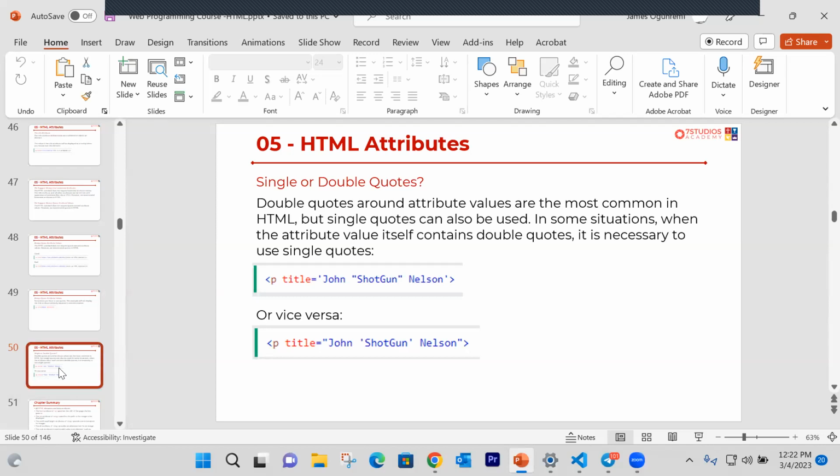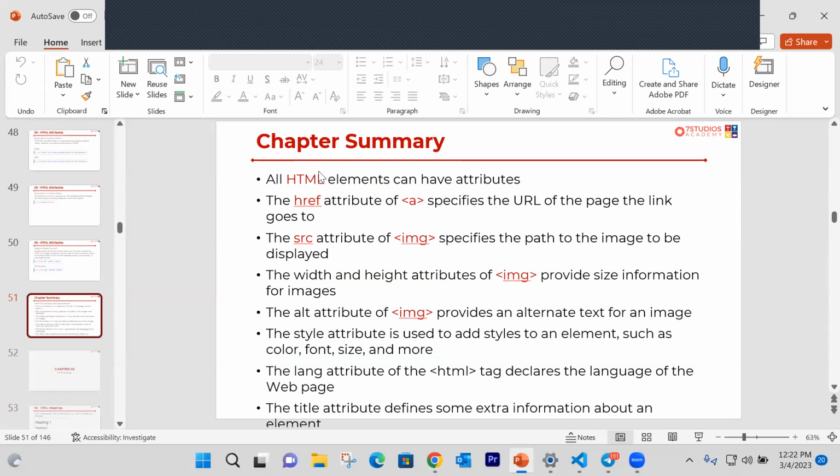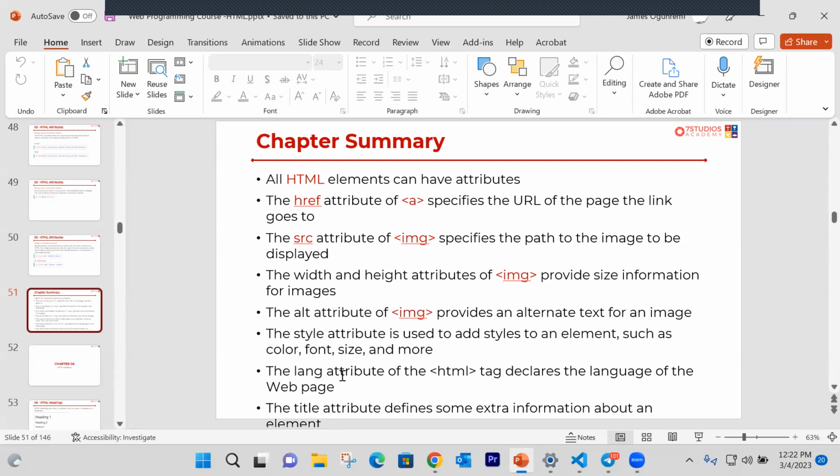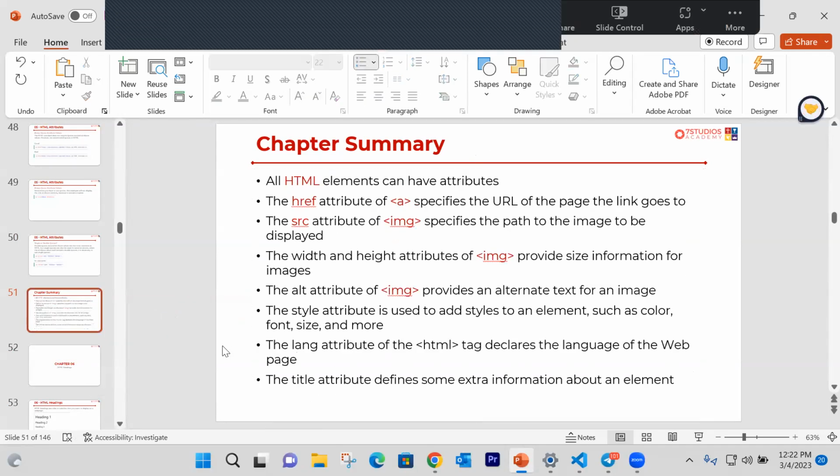Any question? Okay, so let's move on. So this is a summary of chapter 5 that we have just seen.